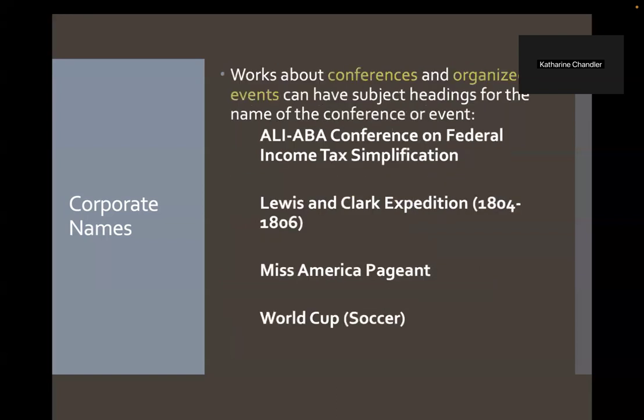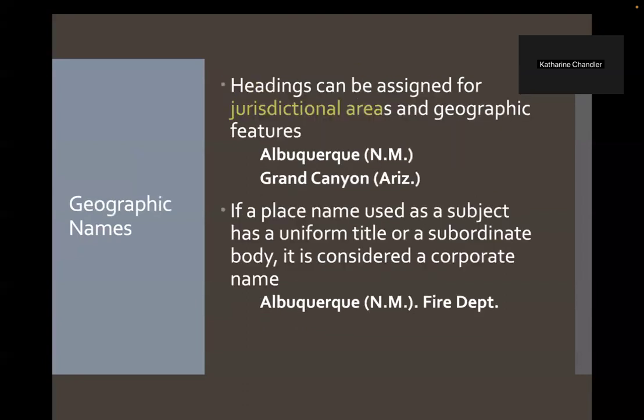So works about conferences and organized events can have subject headings for the name of the conference or event. So ALI ABA Conference on Federal Income Tax Simplification would be like John and Lewis and Clark Expedition, Miss America Pageant, or World Cup Soccer. Headings can be assigned for jurisdictional areas and geographic features like Albuquerque, New Mexico, or Grand Canyon, Arizona. If a place name used as a subject has a uniform title or a subordinate body, it is considered a corporate name, like Albuquerque, New Mexico Fire Department.